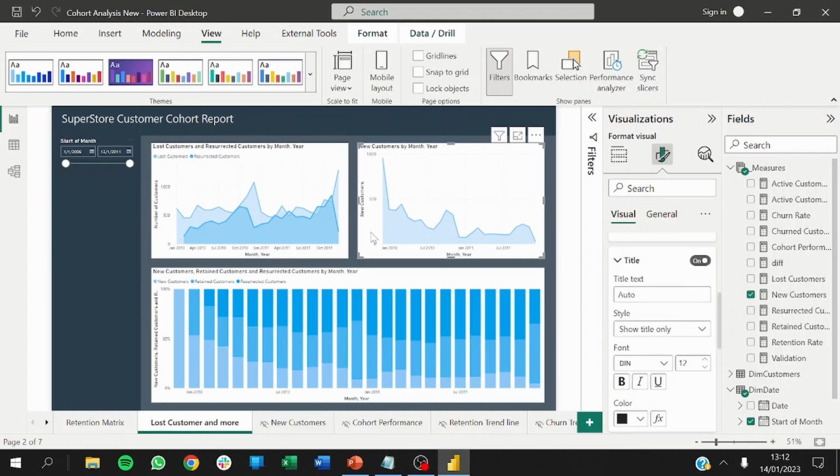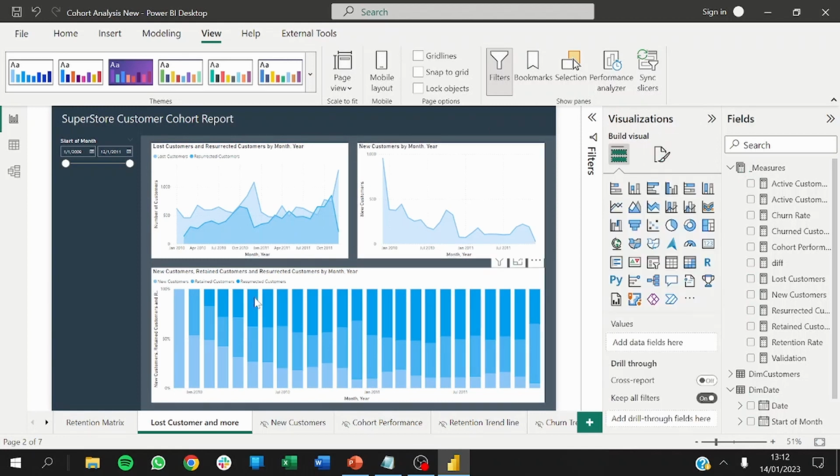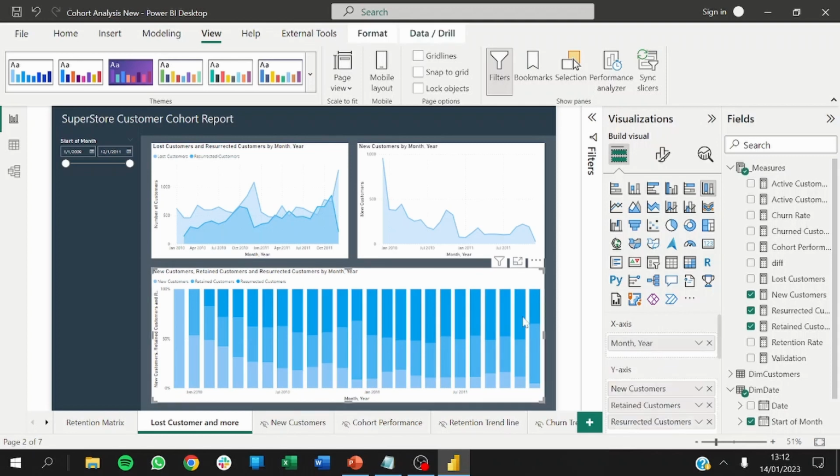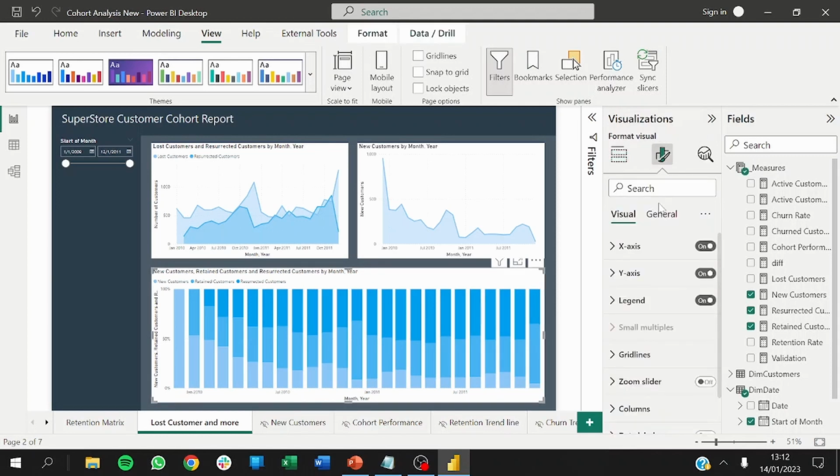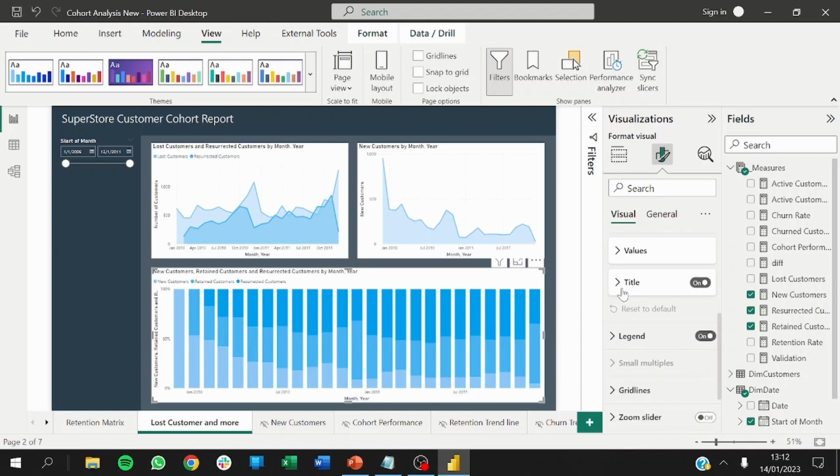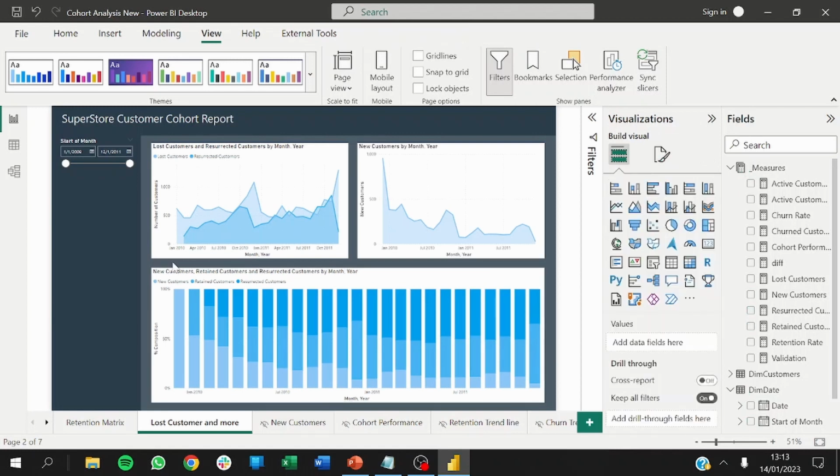So this is new customers, that's fine. This will be percentage composition. Let's rename this. Where's the y-axis? Title, percentage composition. This looks fine as well.